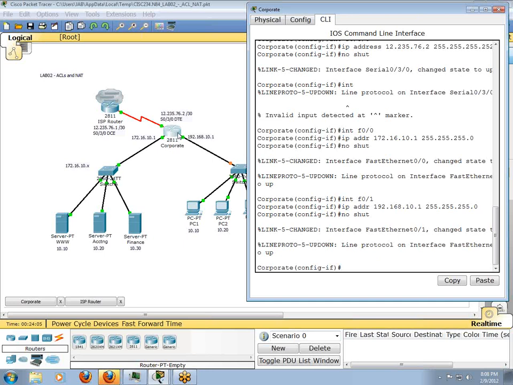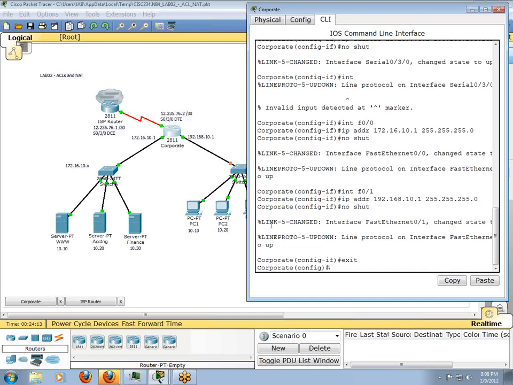Okay, now, at this point, let's back up, go to our global configuration mode, and again, I'm going to set my default network to 12.235.76.1, and I'm pointing the other way now.